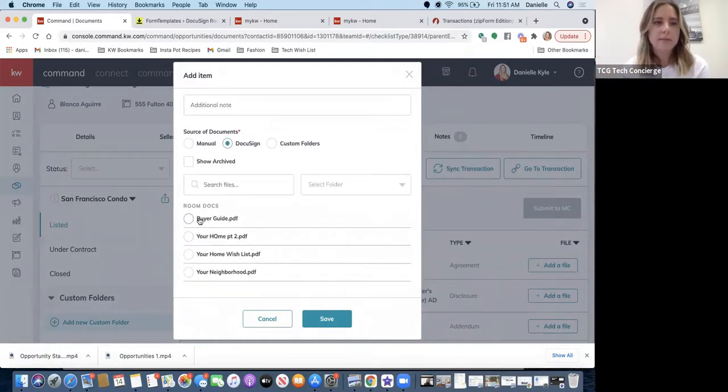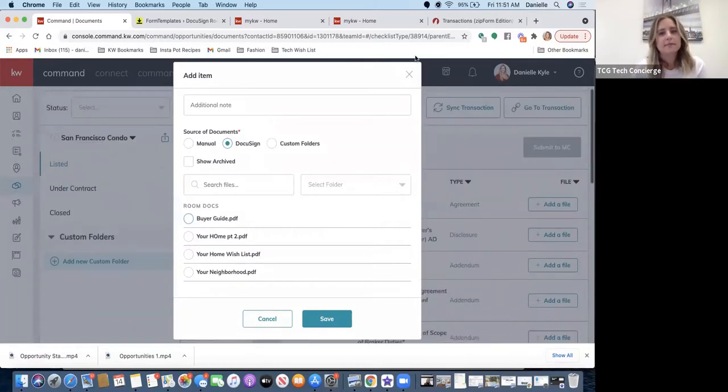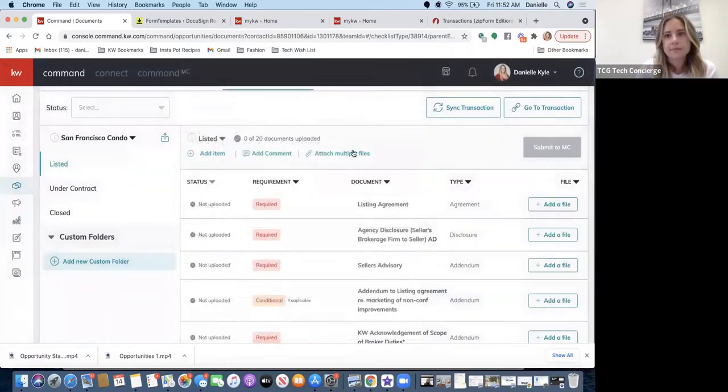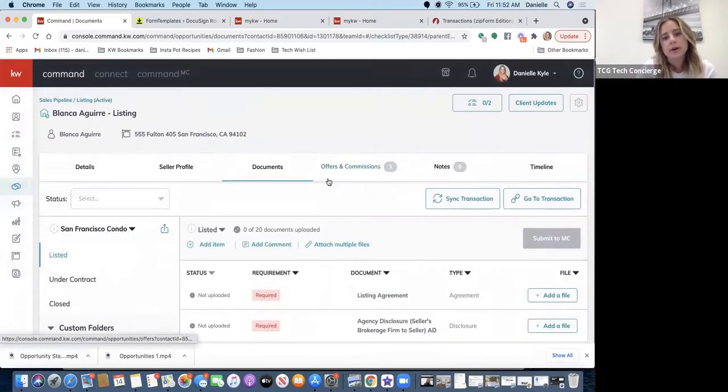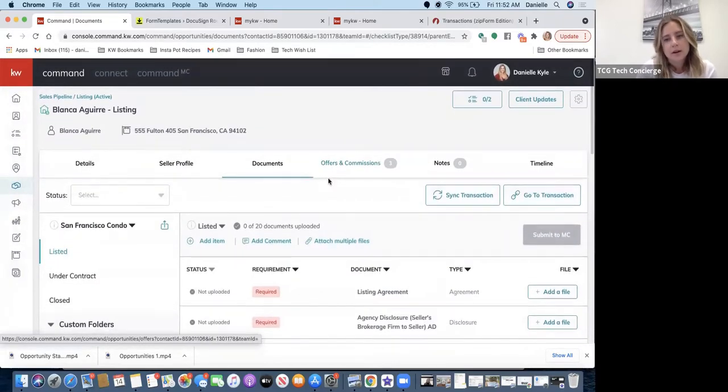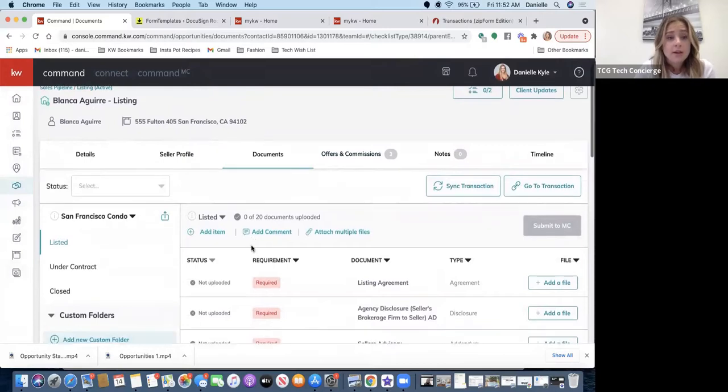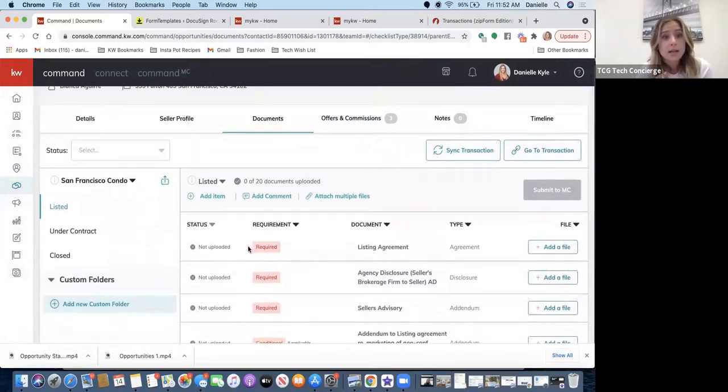And that's how you can add a miscellaneous item onto the checklist. All right. So I know we're kind of crunched for time here. I think I got to everything that is in the transaction section. So next would be offers and commissions.